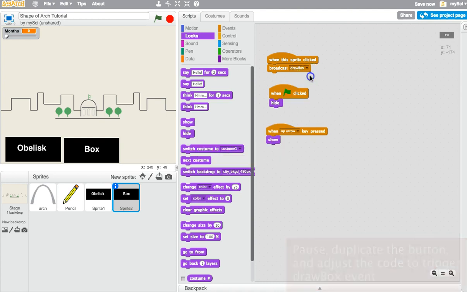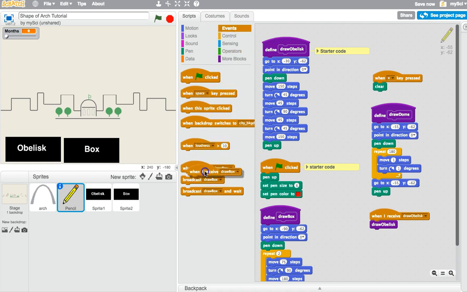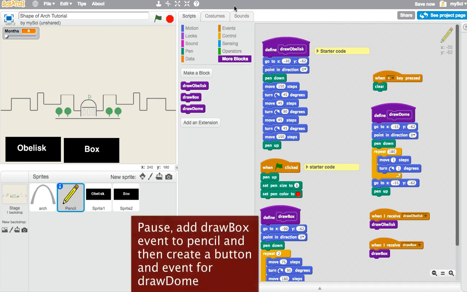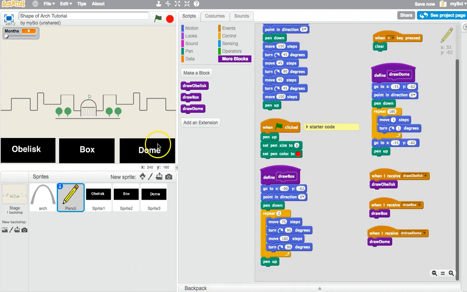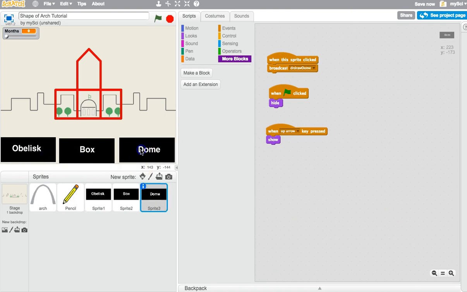Now, since I have draw box here, I need to make sure that when my pencil receives this event, it draws the box. So I'm going to add a new event. When I receive draw box, I'm going to draw my box. Now it's your turn. Add the final broadcast for draw dome and create a new sprite for Draw Dome. Now I have these 3 buttons that all I have to do is press, and it will draw my box, my obelisk, or my dome for me.